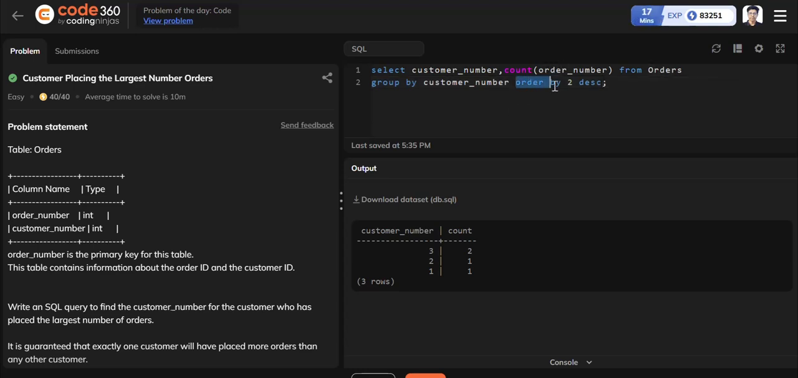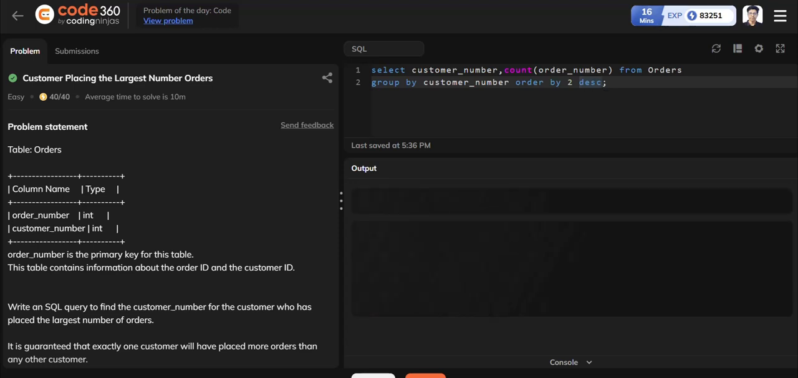What this order by clause will do is order the output of the table. We can choose either ascending or descending. If we keep DESC, it will return in descending order. If we keep ASC, or by default, it will be in ascending order. Here 2 indicates the column number from the select statement. If we keep 1 here, it will order by customer number. If we keep 2 here, it will order by the second column, descending. So we will get the same output.